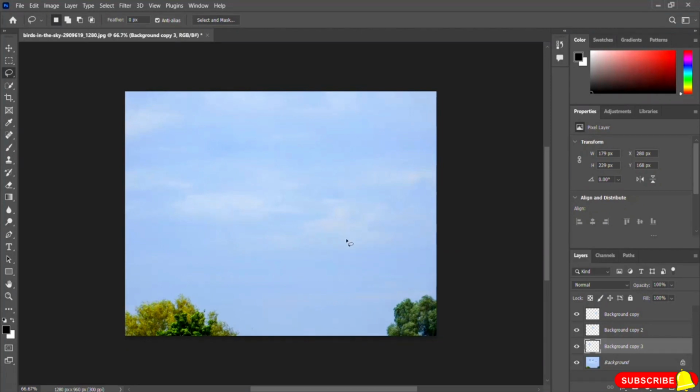But if you need to get back all the birds, what do you have to do? You just have to turn off all these layers. So this is how you will remove any object from an image, and this Content-Aware Fill option will make an auto adjustment with the background. So this is how you will remove the birds from the sky using Content-Aware Fill in Adobe Photoshop.